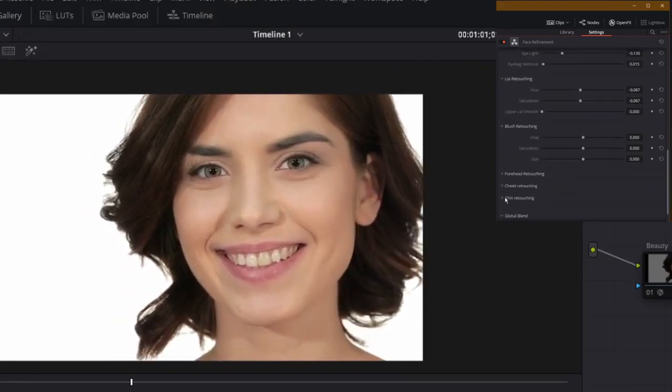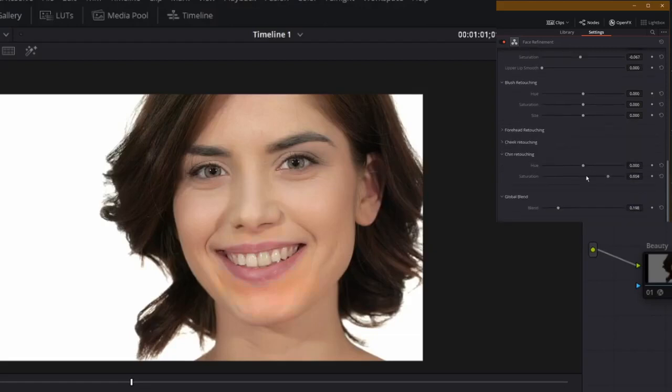All right, past that, like I said, you got cheek. You also have chin. This is where you can change the saturation of her chin. Notice the bottom area. This is where you change the saturation and hue of her chin as well, in case you'd given her a fever all over or something. So that's two features that are studio only for DaVinci Resolve. I think they're pretty slick.